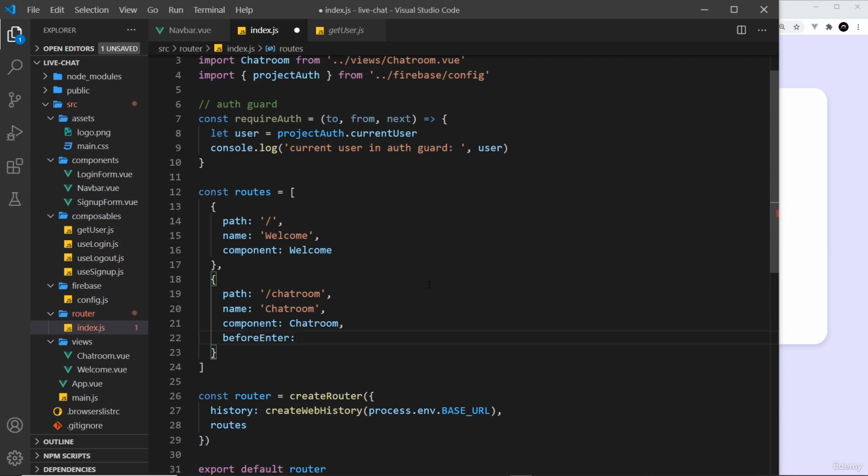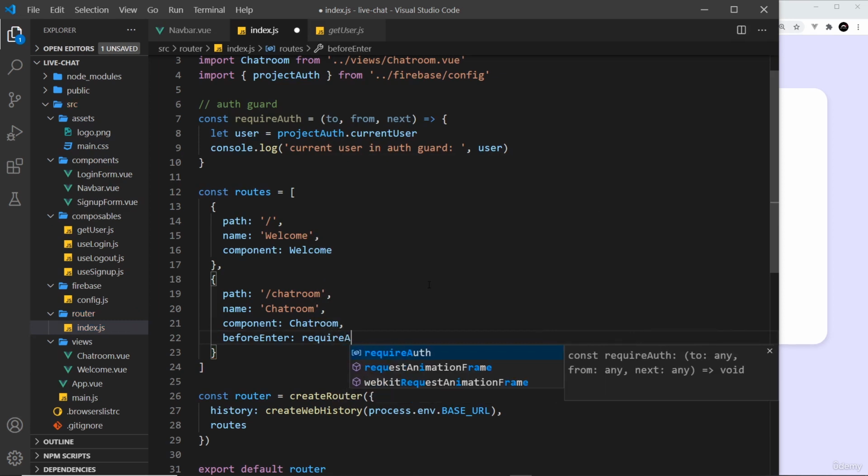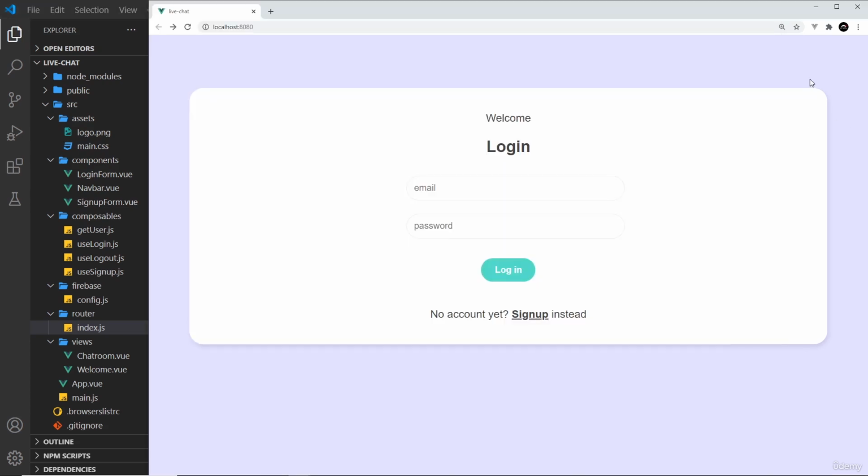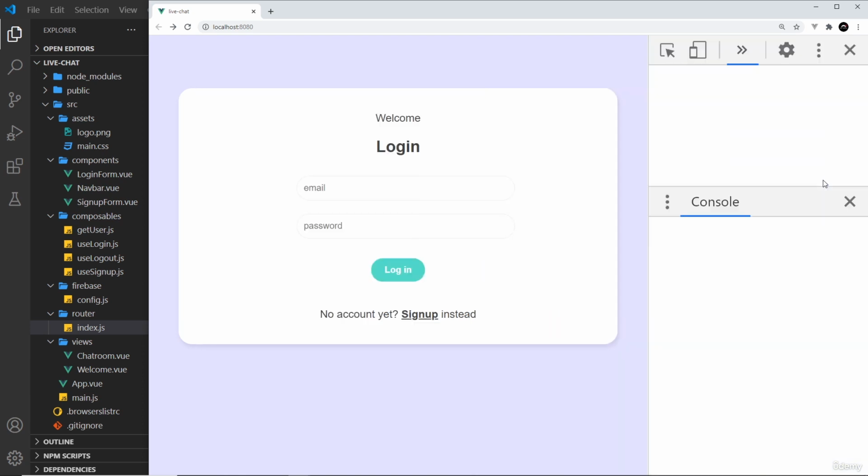So I'm going to come down here and I'm going to use a property called beforeEnter. So what we're saying here is, before you actually enter this route, I want you to run some kind of function, and we're going to run the requireAuth function. So that fires this function. We automatically get these different arguments, and at the minute we're just getting the current user and logging that to the console. So we're not preventing the user from going inside this chat room at the minute. We're just logging the current user to the console.